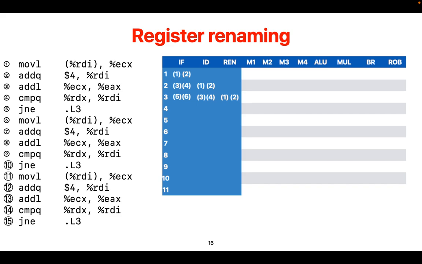So again, this is the same execution diagram that we have. In this execution diagram, this direction is the cycle or the time, and this direction is the pipeline's elements that we have. So we have instruction fetch, decode, and now a renaming stage, which is the logic that renames the architectural register to a physical register in your processor. And again, we have four stages of pipeline for memory, and there is also ALU and MUL unit as well as branch unit.